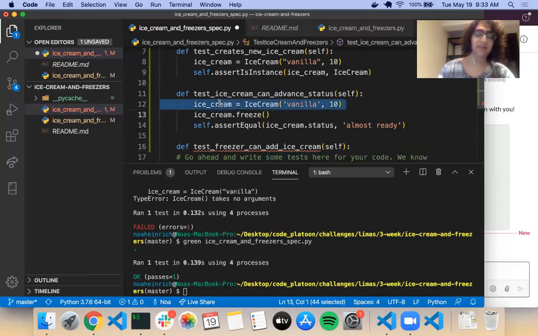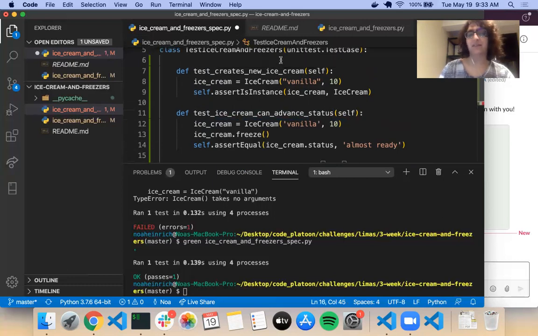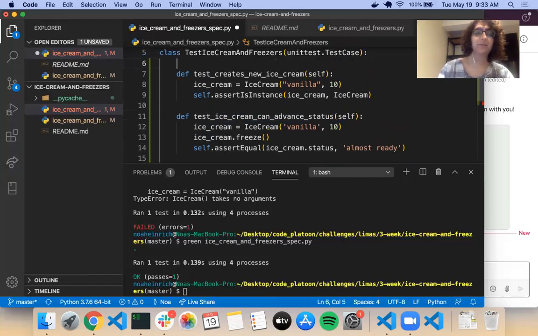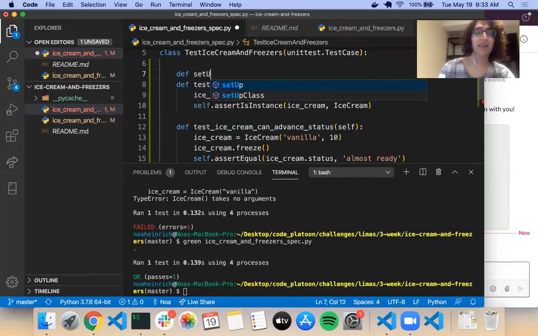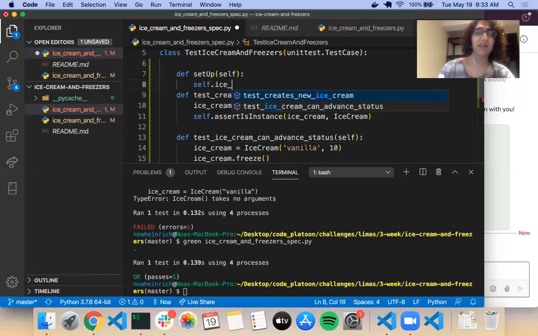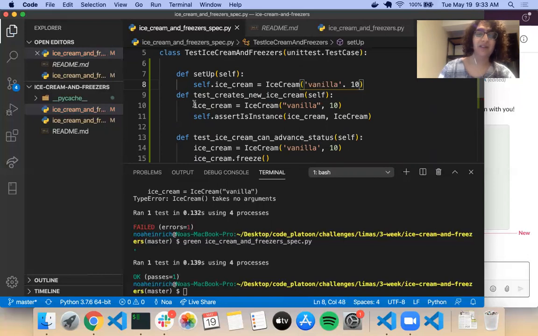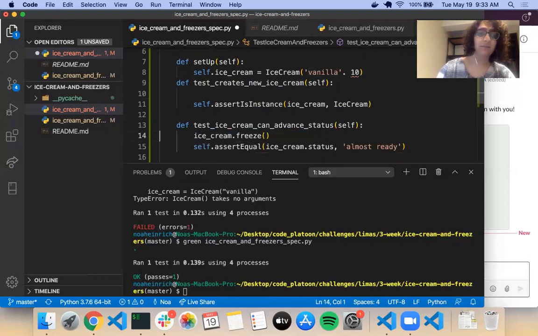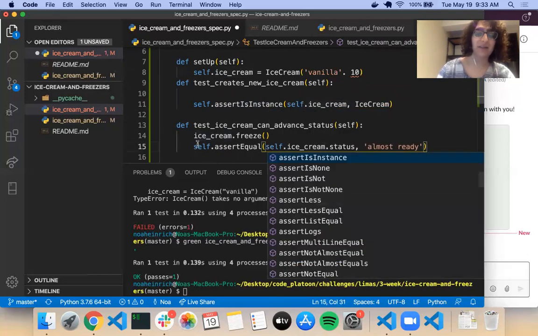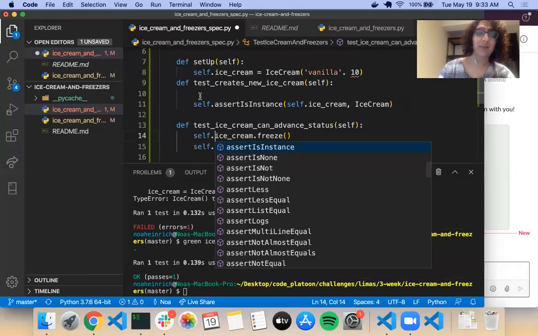We can just copy this. And now that I'm seeing myself do that again, I might have to create a setup method and say self.ice_cream equals IceCream, vanilla, and 10. So that way I can just get rid of this and this, and just say self.ice_cream is an ice cream object. And then we should be able to say self.ice_cream status is that. So that just saves us a little bit of time further down the road.